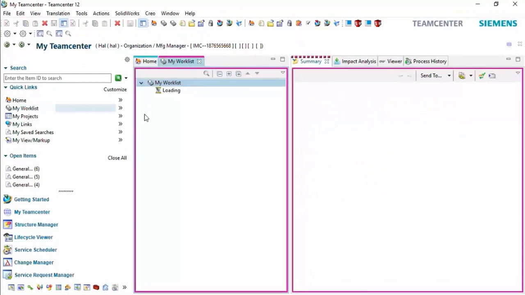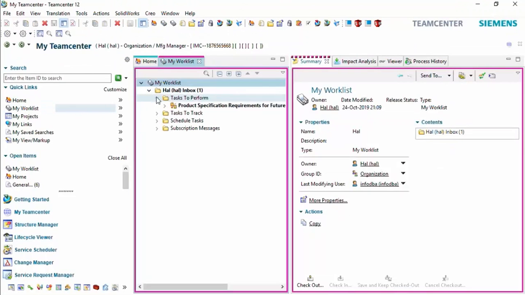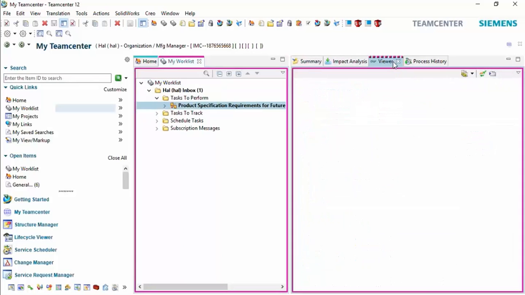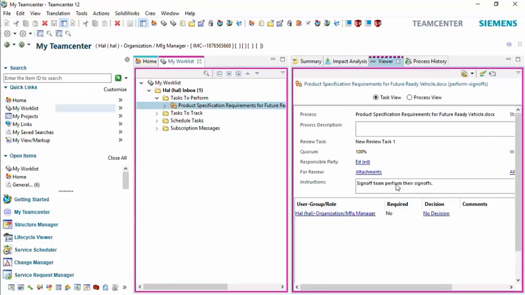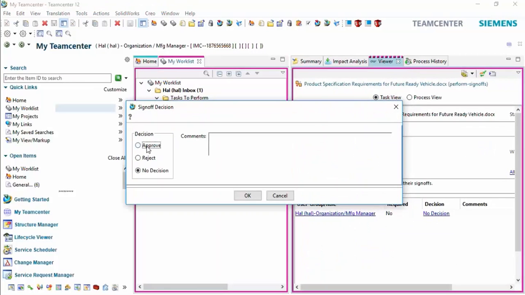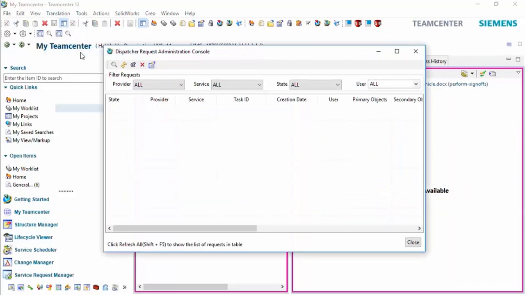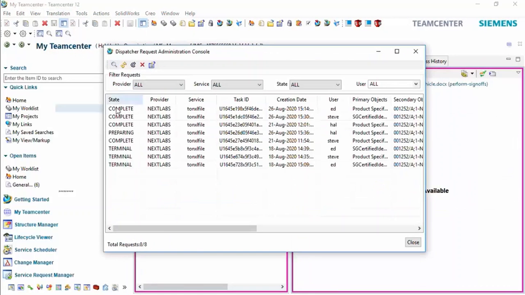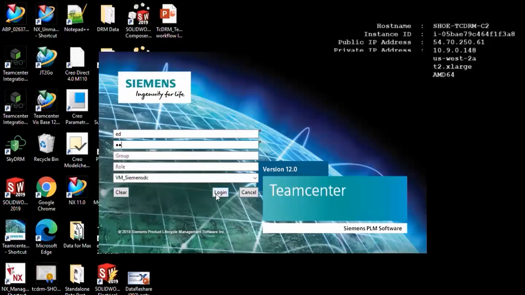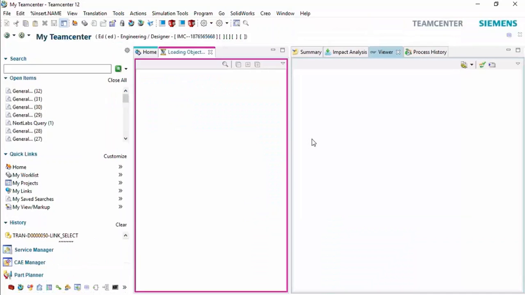Again, he will go in and look at his work list. He'll see he has a message within his inbox. And once again, it's a task to perform. When he opens it and looks at the viewer, he's going to see that this is a no decision that's been made yet. So here he's going to go in, sign off on the decision, again approving it. Now we'll look at the console, and once again, we will see that it's in a preparing mode. He will exit, and now Ed will log back in once again.